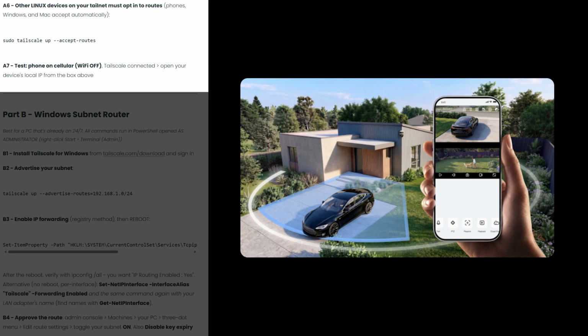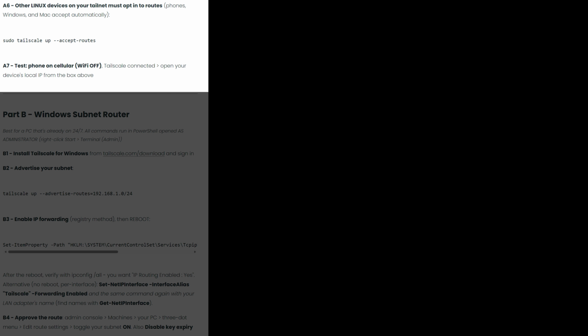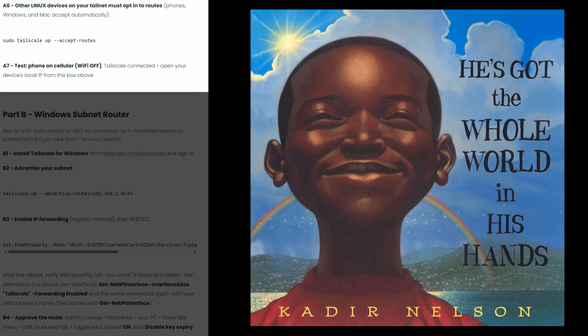Finally, you're going to test it. Take your phone, turn off Wi-Fi, so you're on cellular. Make sure Tailscale is connected and open the NVR's local IP in the Reolink app or in a browser, or connect to whatever other device that you want it to connect to. If the login page loads over cellular, congratulations. You're holding your entire home network in your hand and nobody else on the internet can see any of it.